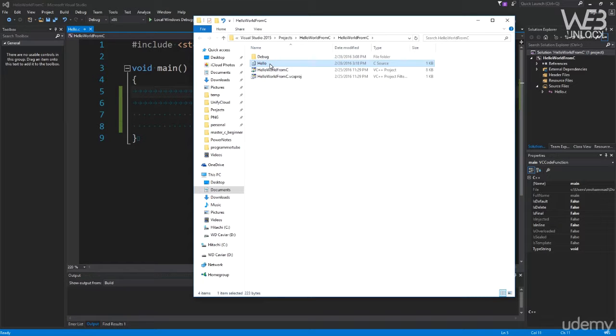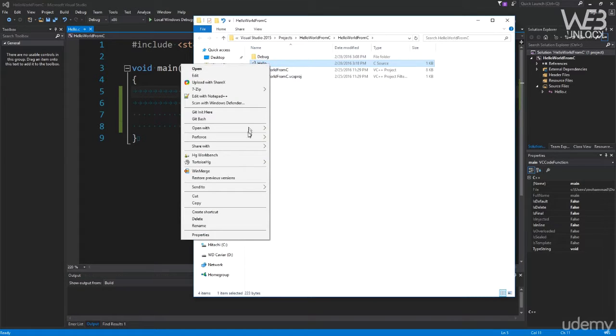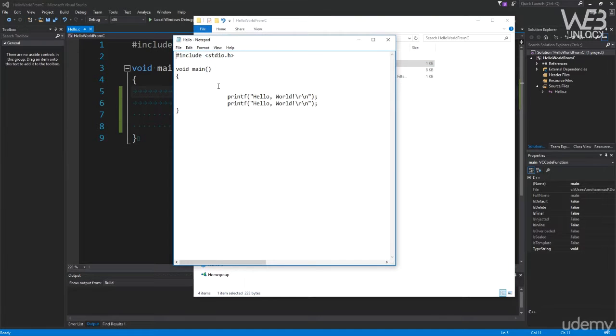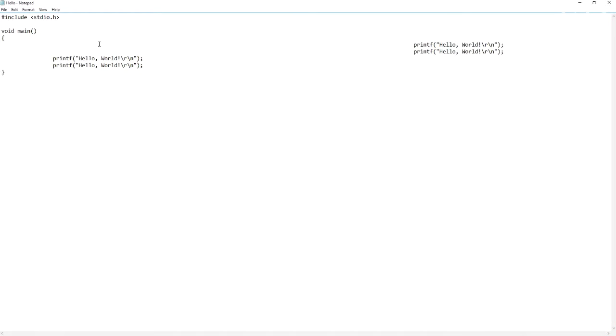I'm gonna try to open this in a different editor. Let's try Notepad. Here, open with Notepad. Now you see only 2 lines are showing, the other 2 are missing. If I maximize this, you can see now 2 lines are here and 2 lines are here.